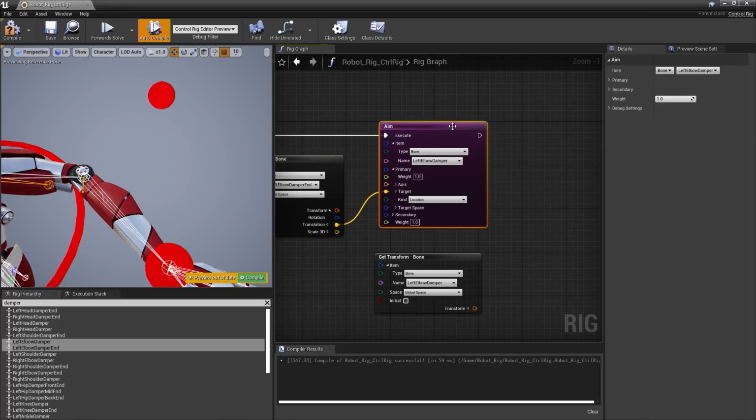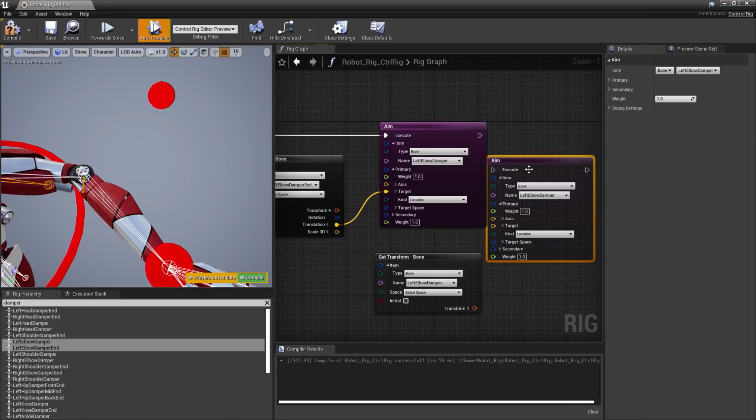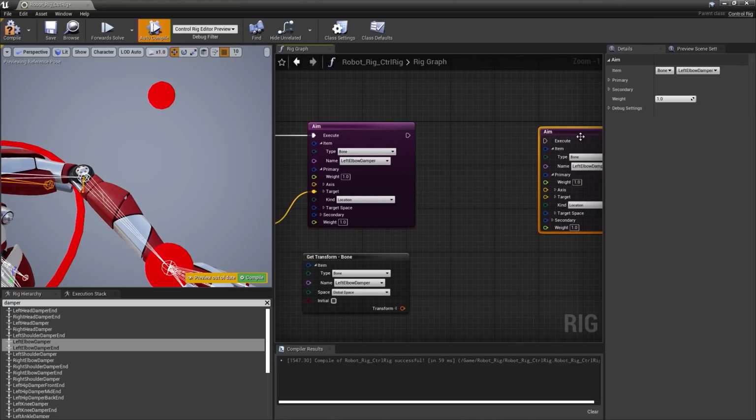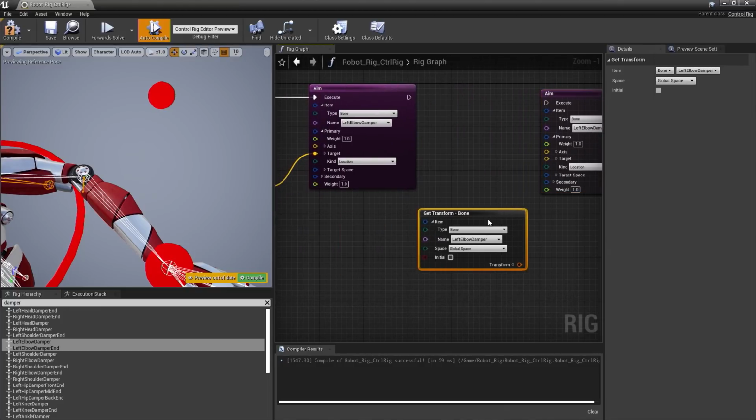So we're going to grab this, hit Control W to duplicate it. I'm going to kind of move this guy down the line a little bit. And we're just going to do the flip-flop of this now.